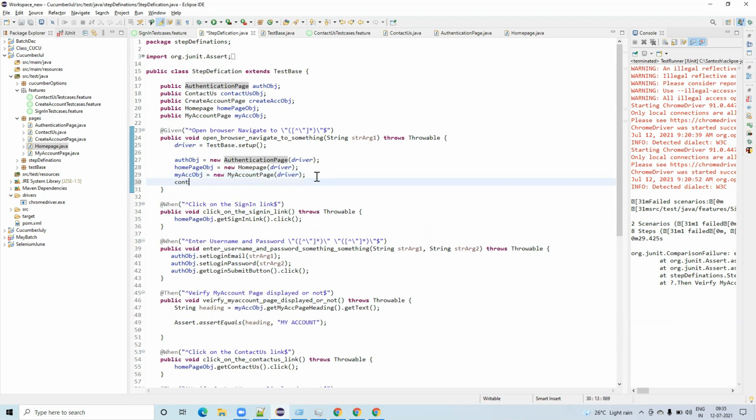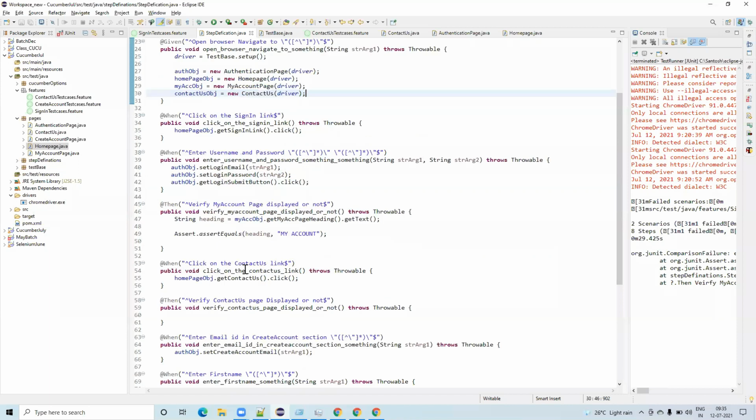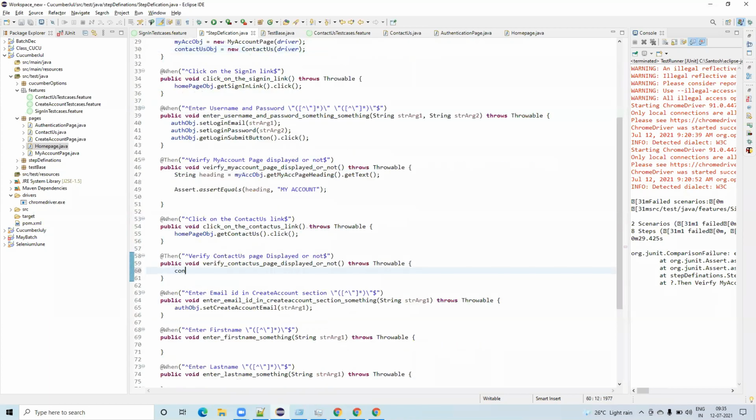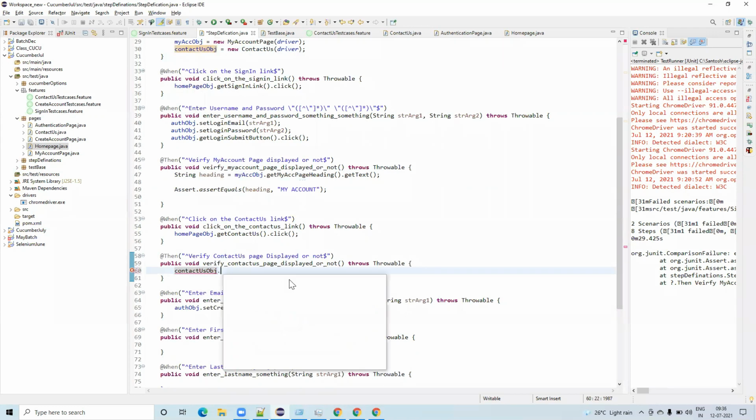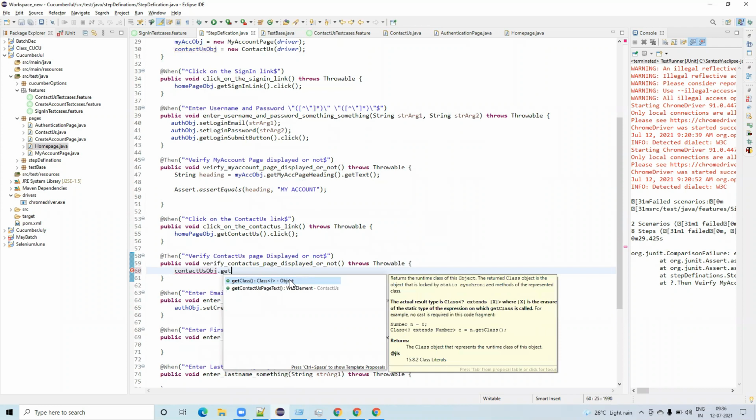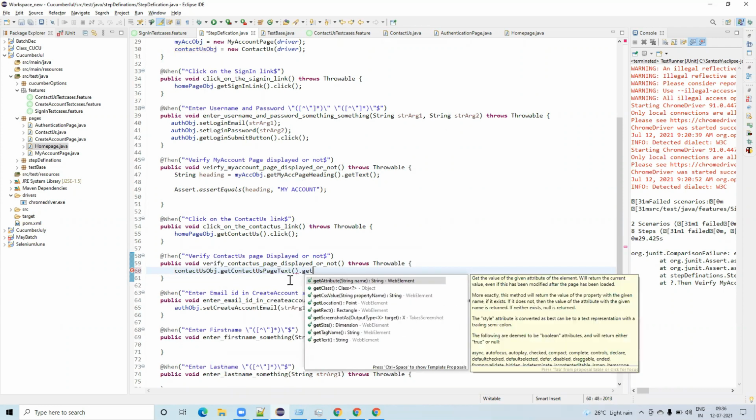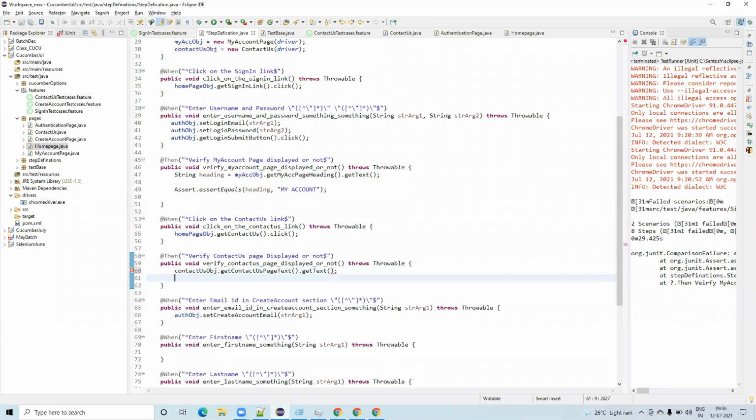Contact us object is equals to new contact us, pass the driver, and then contact us page object. Where is this one? It is here, contact us object dot get contact us page dot get text. So I'm getting the text. I have to store it somewhere in the string, contact us page text.